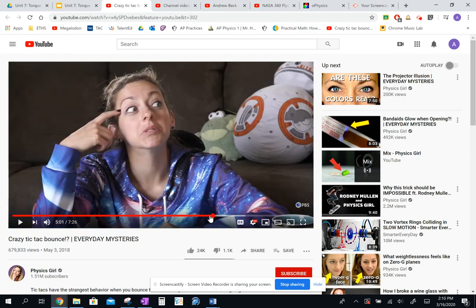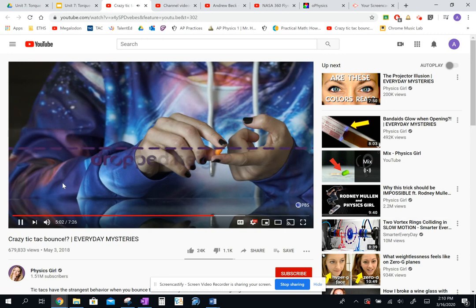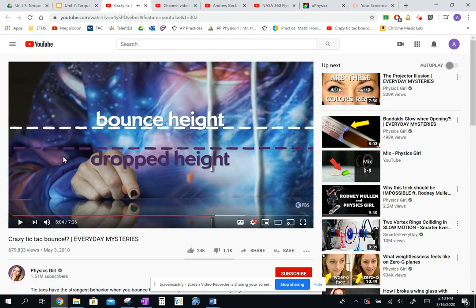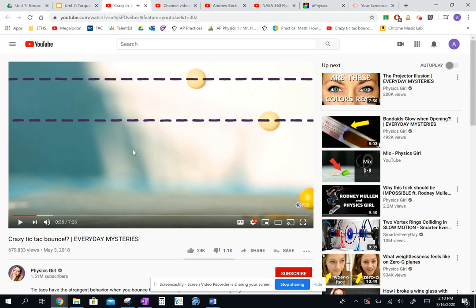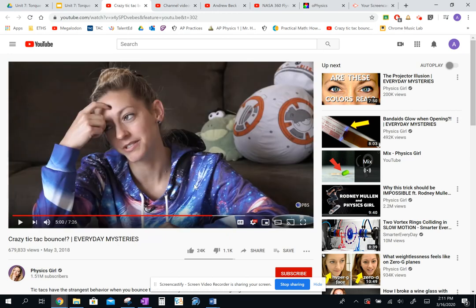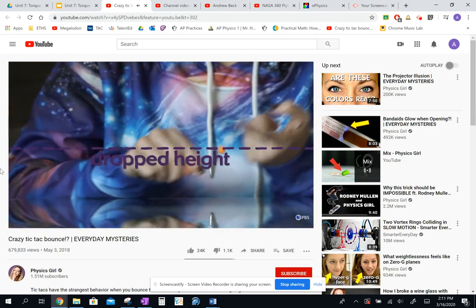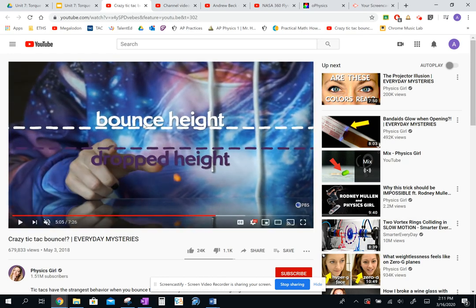She's dropping this Tic Tac, and it ends up bouncing to a higher height than where she dropped it from, which is weird, right? When we drop balls, we know it's not going to bounce higher the second time. When we see a ball drop, it decreases in height. So we see that kind of weirdness. That's a little bit odd, a mysterious mystery. Let me play that one more time. I don't know if you guys get that audio. It drops, and then it ends up higher than where she dropped it from. So weird. That's a really weird thing.